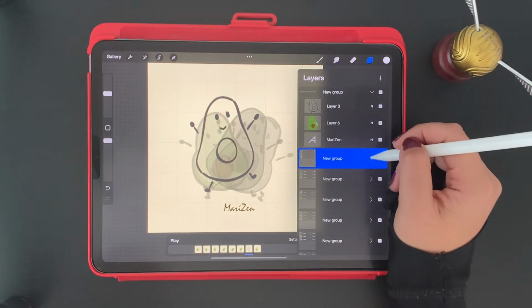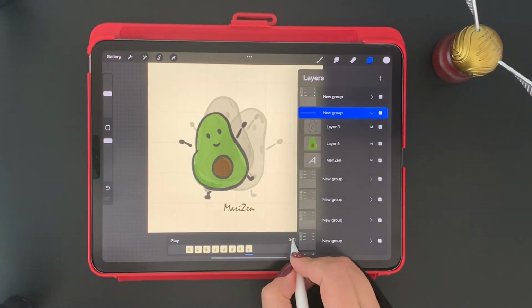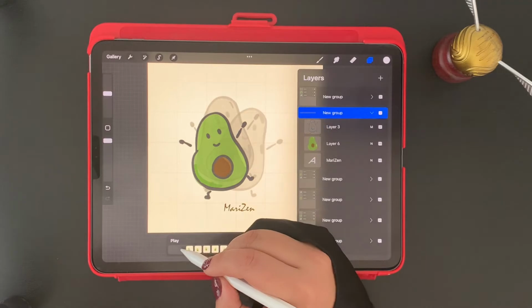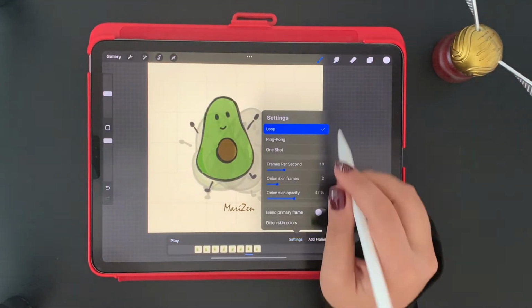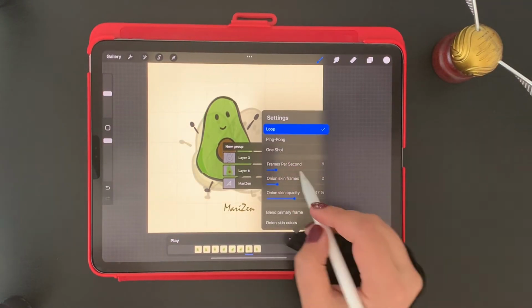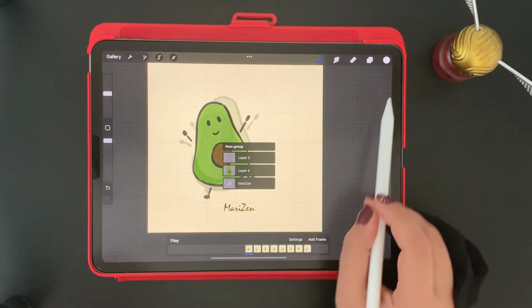Let's turn this on. Okay, so here in settings, you can also change how many frames per second, so it's going to go faster. Oh, that doesn't look that good. And yes, you can change this according to whatever you like and make it seem fun.